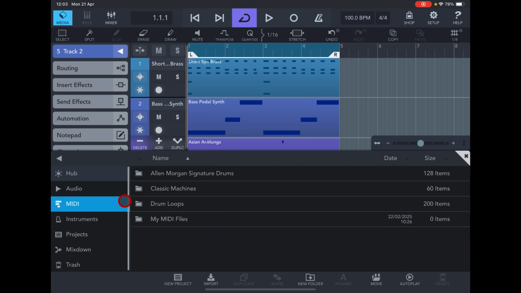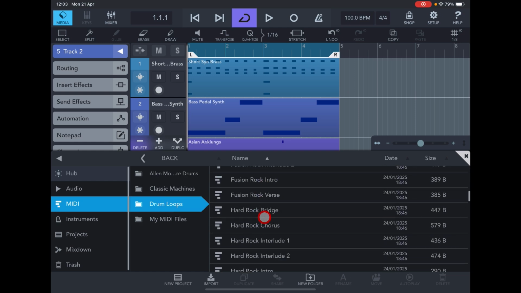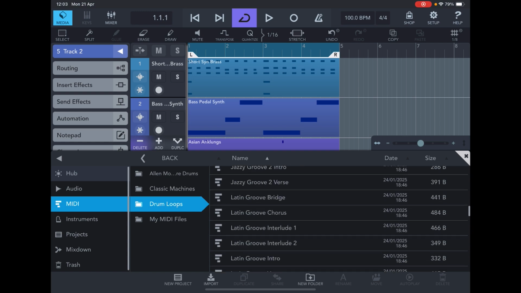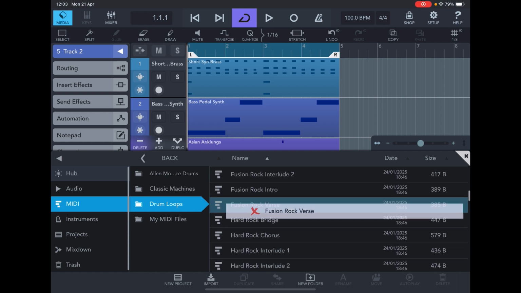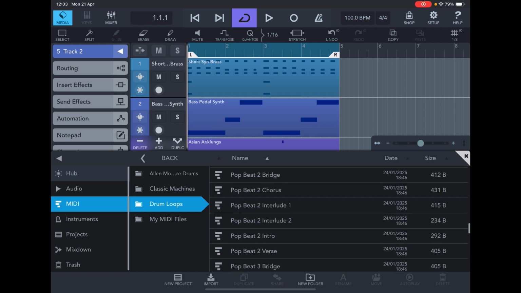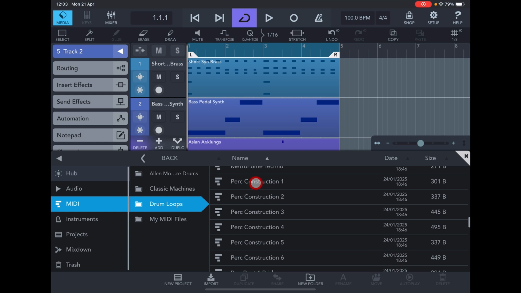So, no, MIDI, drum loops, and see if we've got some. I think there's some percussion stuff down here. Actually, I think it's kind of all over the place. Let's see. Where we go. We've got some percussion. Percussion construct. What's this? Let's see if we can.